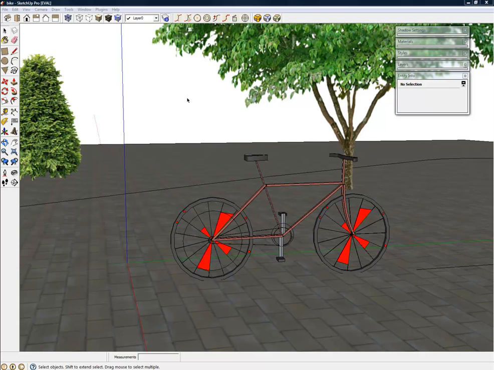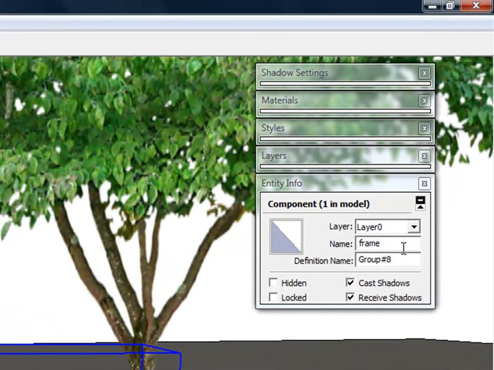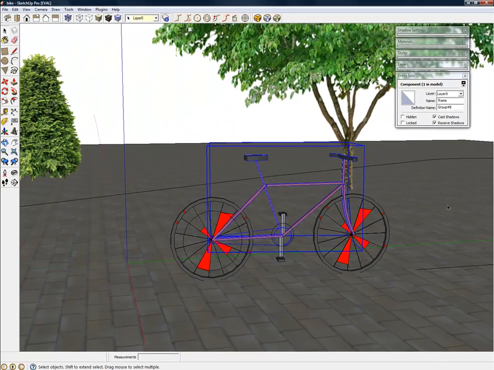Now that SU Animate can utilize components, once a component is given a name, above the definition name in the Entity Info window, it will appear in the Animation Parameters window. Here, the bike frame component has been given the name Frame and assigned to the main animation path.